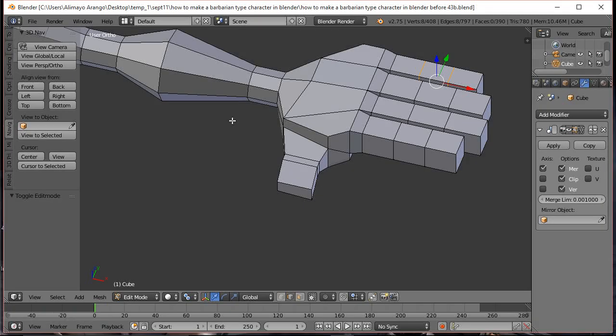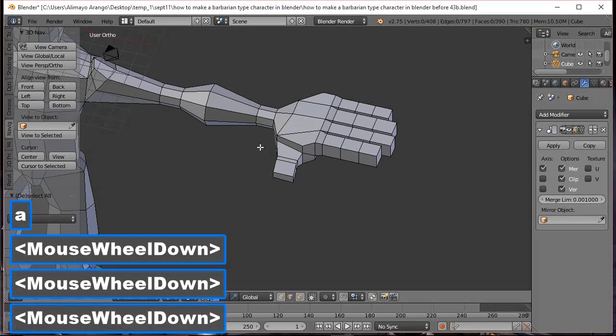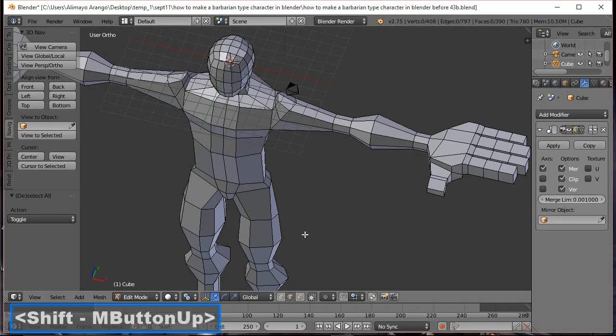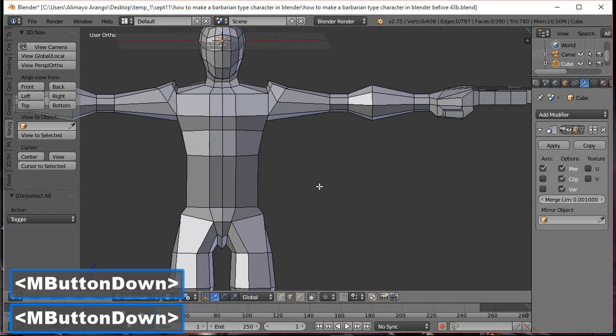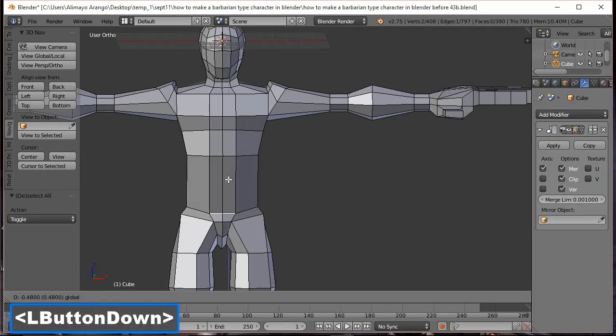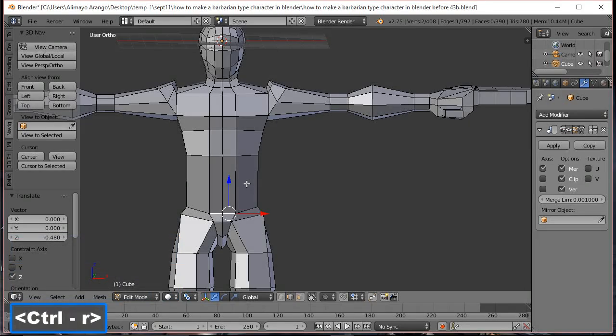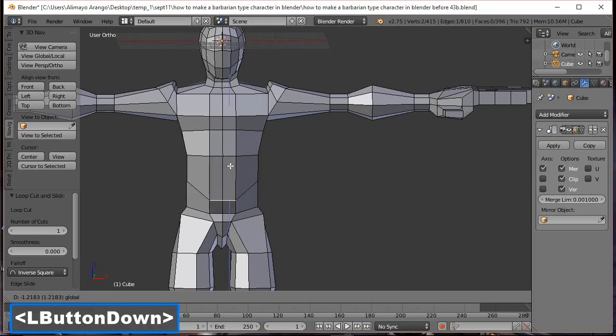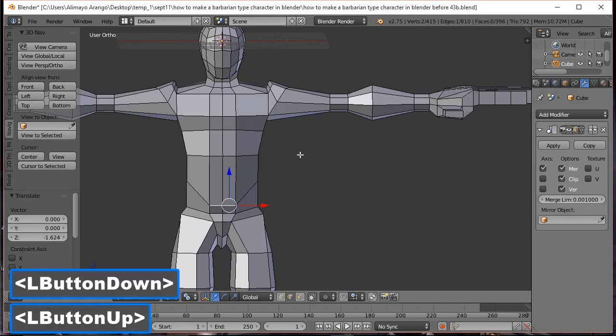Okay, what we're going to do now is press A to deselect. I'm going to roll the mouse wheel back. I'm going to hold shift and the middle mouse button to pan. I'm going to hold the middle mouse button to rotate up. I'm going to make sure I'm on edge select, which I am. I'm going to select here, push this down slightly. I'm going to press Control R to put a loop cut right here. I'm going to left click to lock it in. I'm going to left click again to totally lock it in. I'm going to select this edge right here. I'm going to push this down like that.